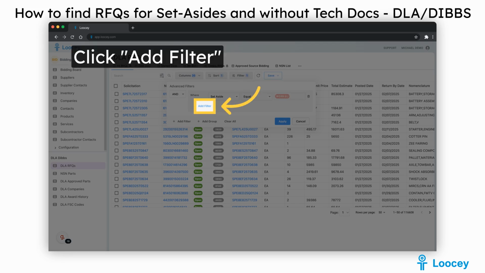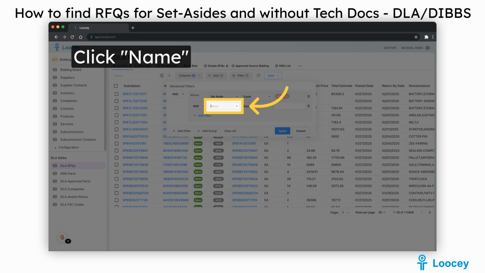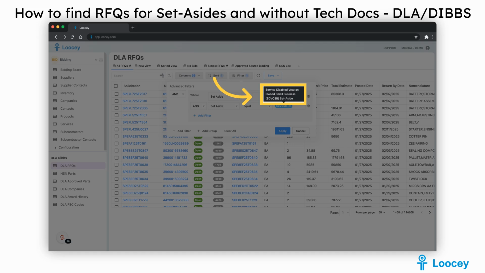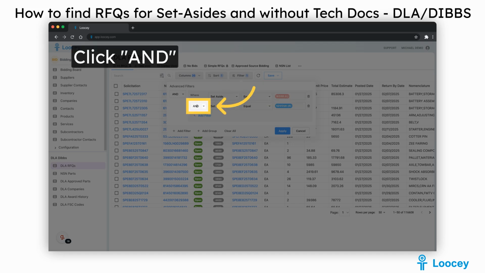Now add another filter to the group by repeating the same steps. This time select the Service Disabled Veteran-Owned Small Business filter. Change the grouping type to or so it shows both types.